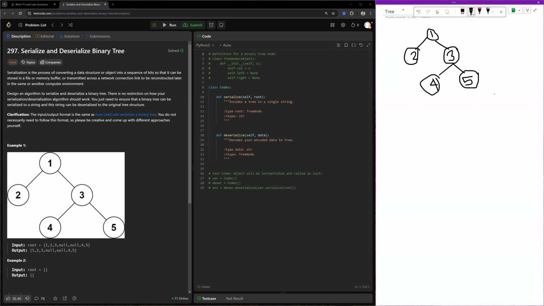When you are serializing a tree, the basic thing is you are given a tree structure, and the output needs to be a string. So basically, you want to transfer this data from one machine to another machine, and you can't just send data as an object. You need to convert it to some sort of string format for easy transfer.